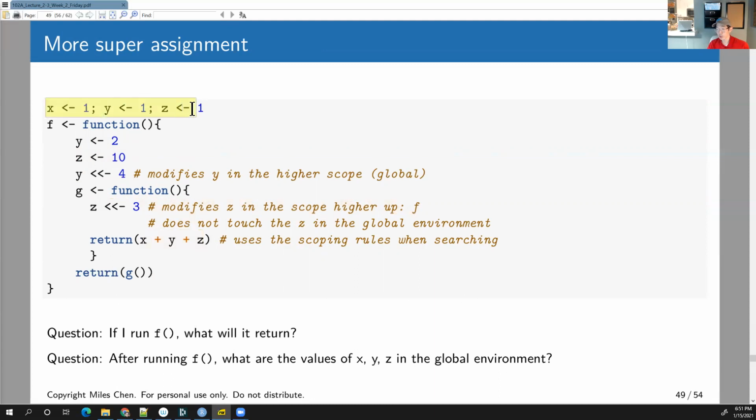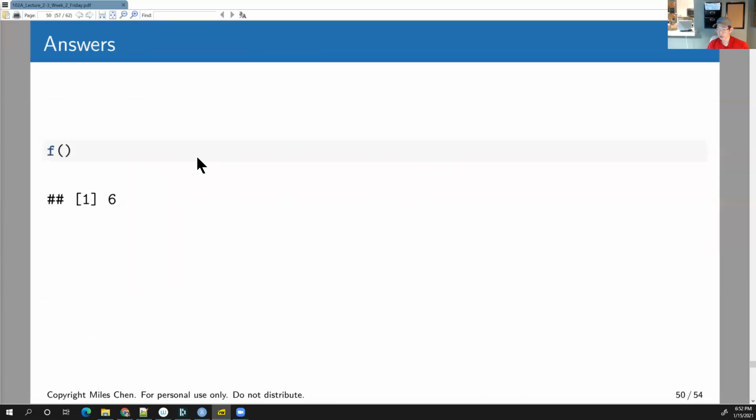What are the values up here? This is still 1. This has been modified to 4. This one remains unchanged and remains 1 because this thing, the superassignment 3, modified this one. Okay, so f is 6, 1 plus 2 plus 3. The values in the global environment are 1, 4, and 1. Is that okay?